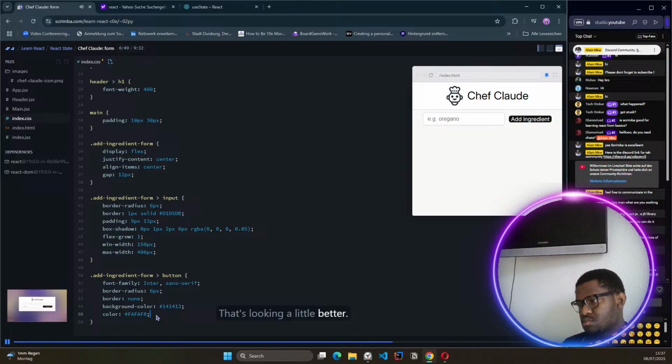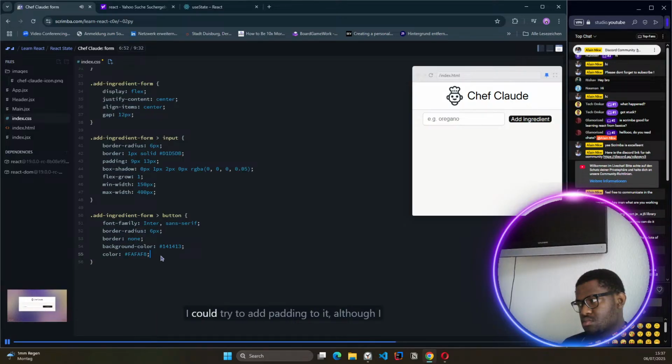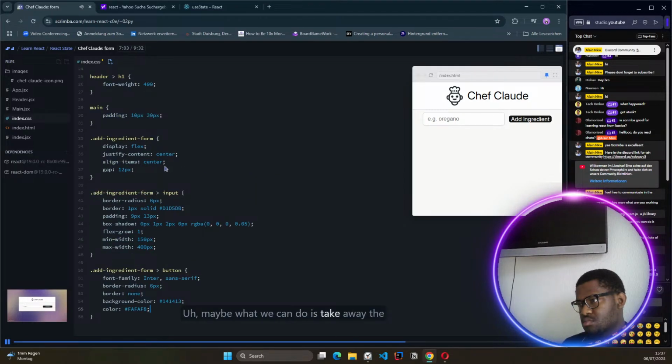All right, that's looking a little better. And the button is pretty squatty. I could try to add padding to it, although I don't really want to add padding and try to guess to make it the exact same height as my input. Maybe what we can do is take away the align-items center. And well, actually, that just kind of makes it work. It just makes it look better. It's using the default of stretch as its align-items, and that actually looks pretty good.